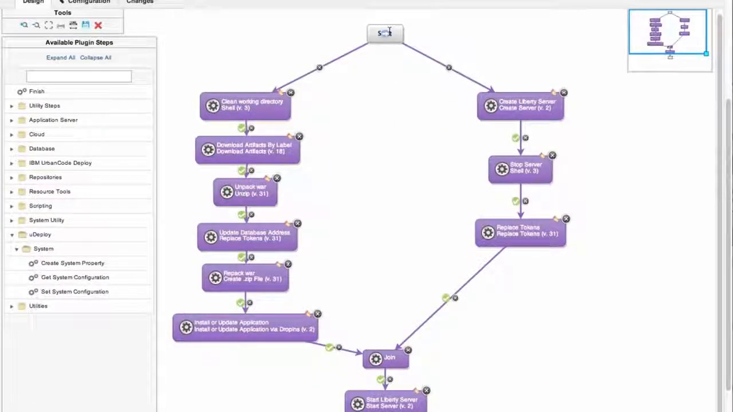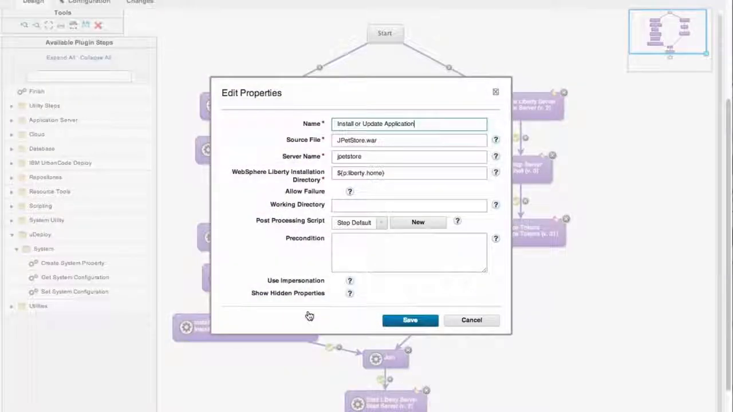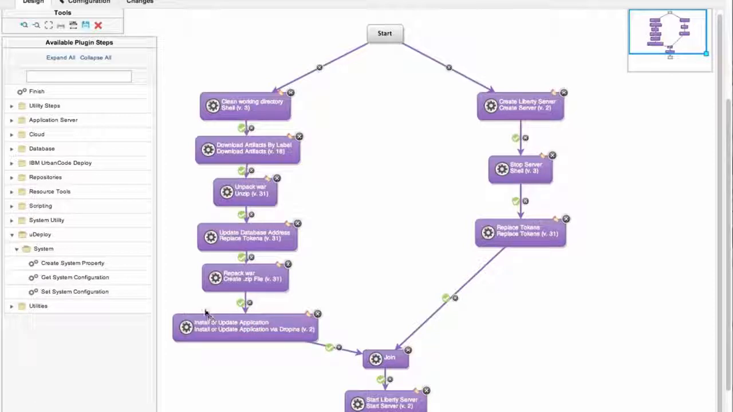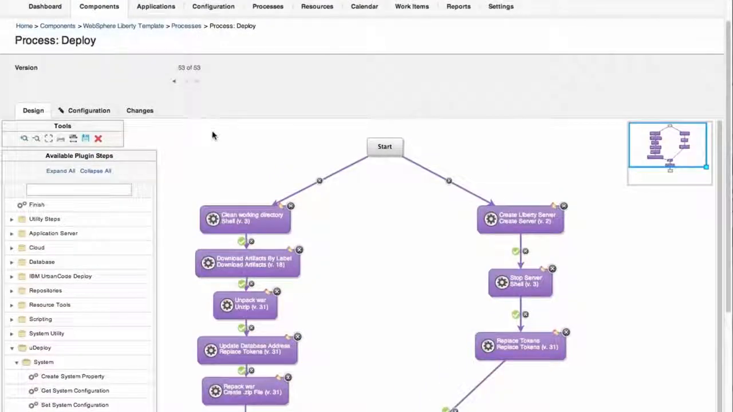Here, we can see we start, and one thread of execution is pulling down files, unpacking, modifying configuration, and then installing the application. Another is ensuring our middleware is in the correct state. When they are both complete, we start up our server. Each of these elements of configuration takes additional information, and each step comes from an automation package, a plugin that you can download and upgrade directly into UrbanCode Deploy.